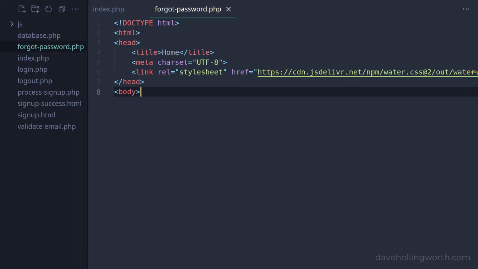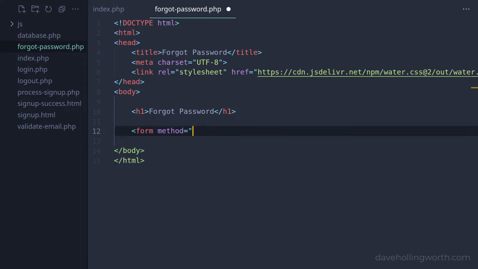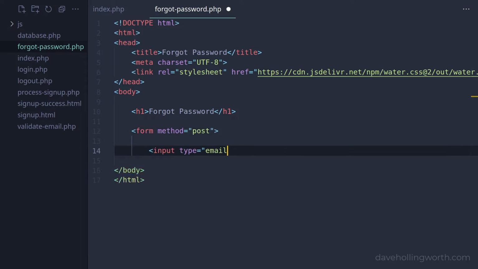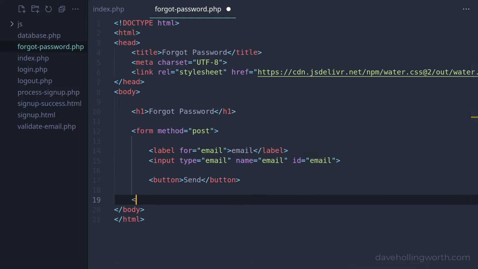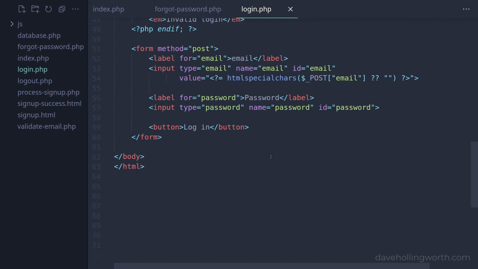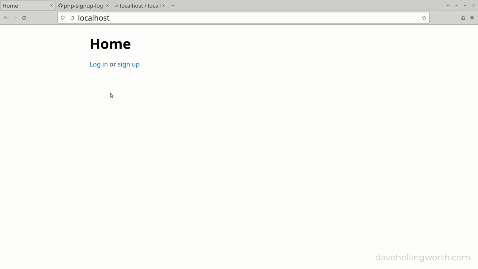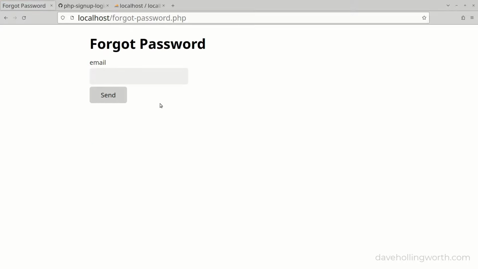But in the interests of keeping this video and the code as simple as possible, I'll just copy and paste it like this. In this code, let's change the title element, then add a heading element and the closing body and HTML tags. Then let's add a form that uses the post method. Inside the form, we'll add an email input with an associated label and a submit button. In the login.php script, after the form, let's add a link to this page. In the browser, on the login page, there's the link, and there's the forgot password page with its form.